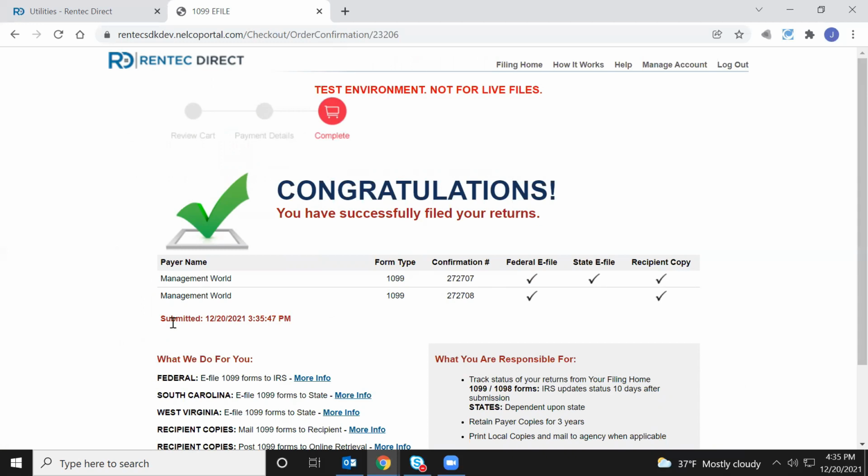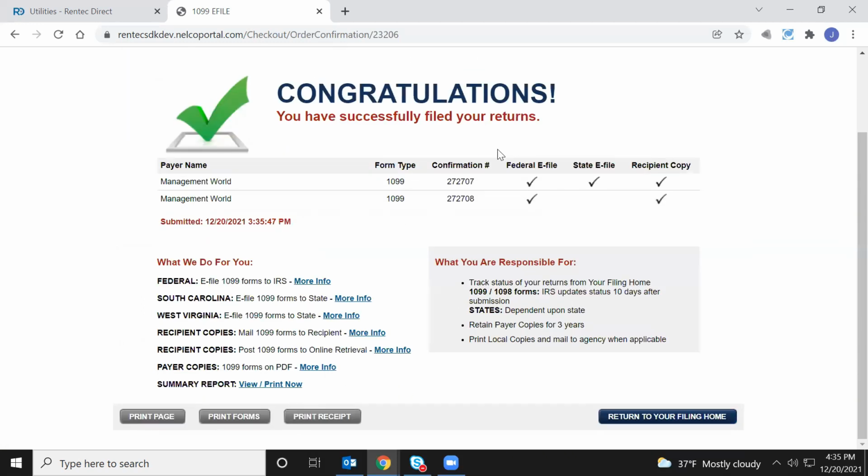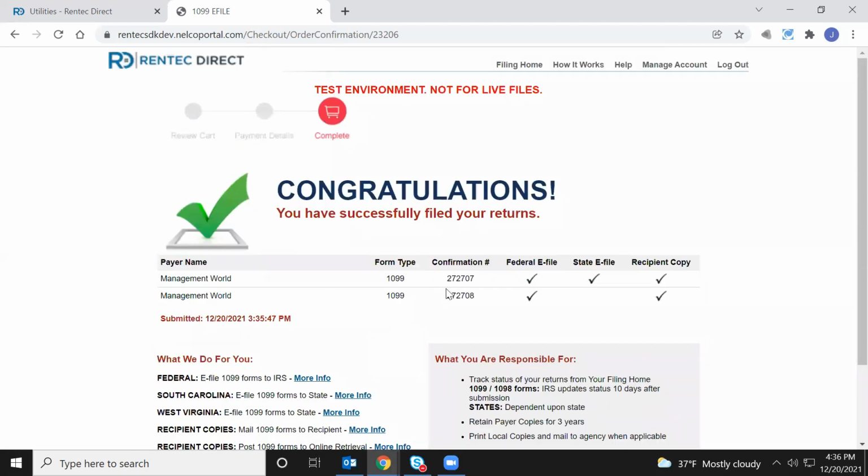Again, list of the payers information there, list of all the different services we're providing. You can print this page or a receipt down here. You can also print forms or get a PDF to save for your records right there. I would encourage you to go ahead and save a PDF copy of your 1099 forms for your record.